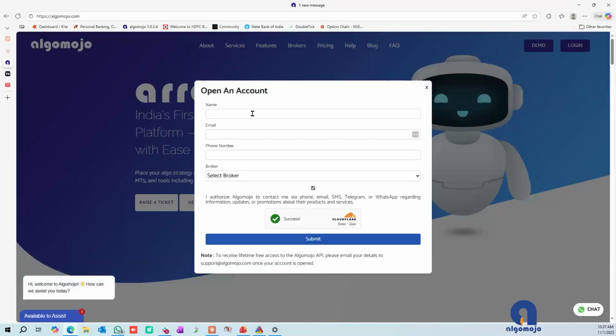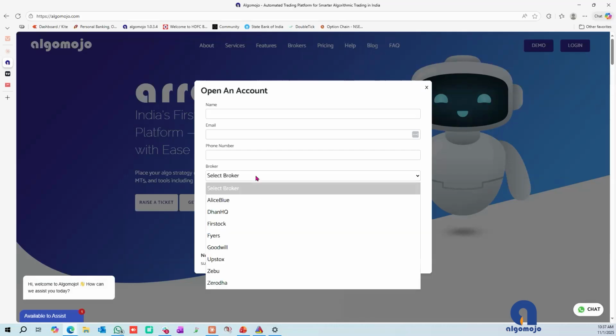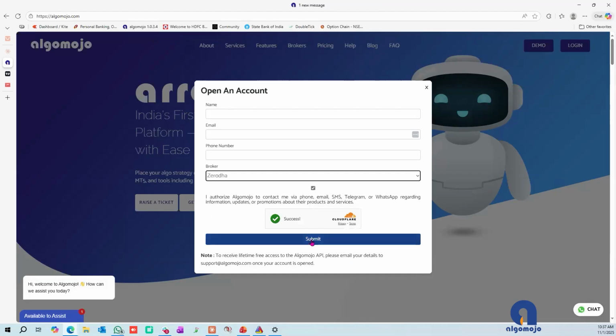It will ask for some basic details like name, email and phone number. You will need to select the broker from here. Suppose you want to open an account with, say, Zerodha, and then submit it. It will take you to the Zerodha account opening process. Once you complete the account opening process, you will get the client credentials in terms of client ID and password. Using that, you will be able to start trading, and the APIs of Zerodha, anyway, they have made it free of cost, and even Algomojo APIs will come free of cost for you.